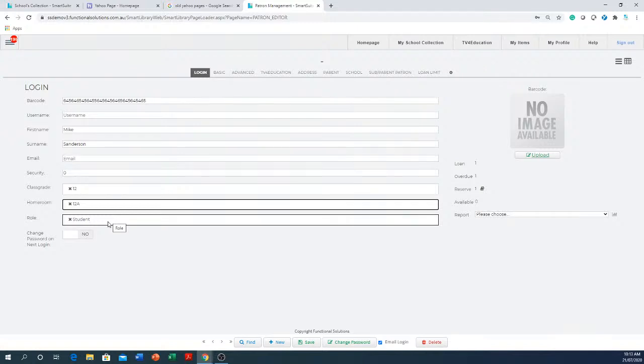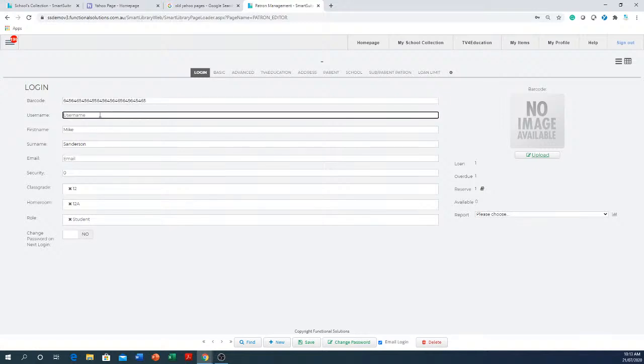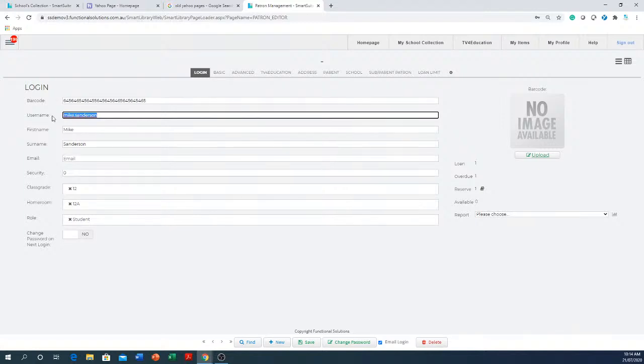Now, when the user needs to log in, they'll need to log in with that barcode. Or you can also give him a username. My recommendation, if you're going to give them usernames, especially if they're primary schools, make it their first name, full stop, Sanderson. The case is not sensitive, so you can put in uppercase, lowercase, proper case, doesn't matter. So you can say, all right, Mike, this is your barcode, or you can log in with your first name dot surname. Okay, and they can log in with either of those two.